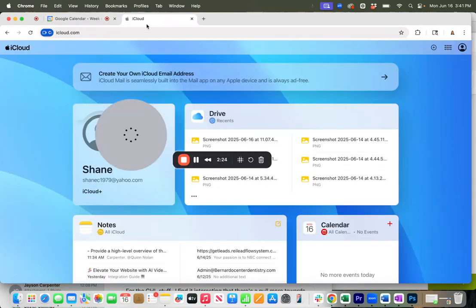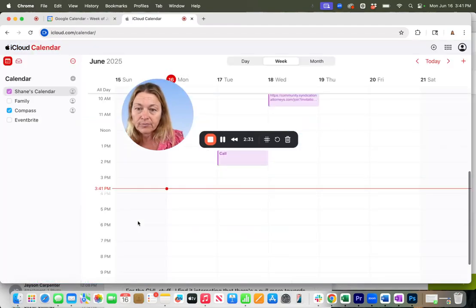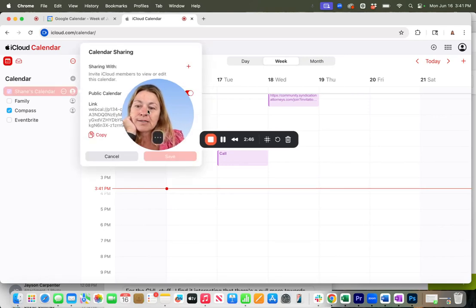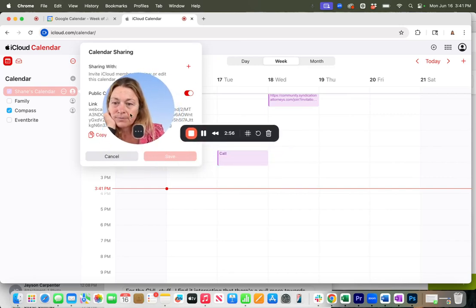You're going to go to iCloud.com and find your calendar. Then you are going over here. If you have multiple iCalendars, you're going to do the process for as many calendars as you want, but for me, I'm just going to do one. You're going to click on this and make sure that this public calendar is toggled on. Then down below it, you're going to see a link that you can copy right here. I'm going to do that really quick.